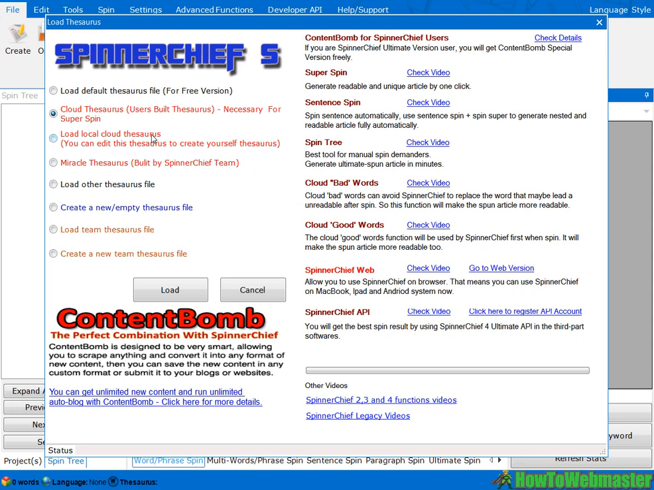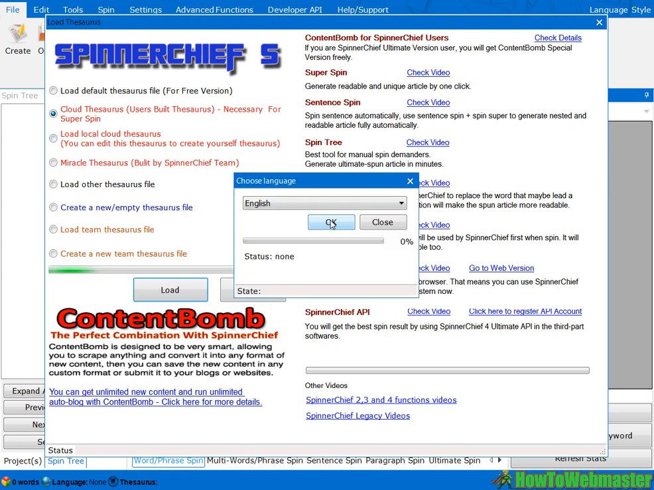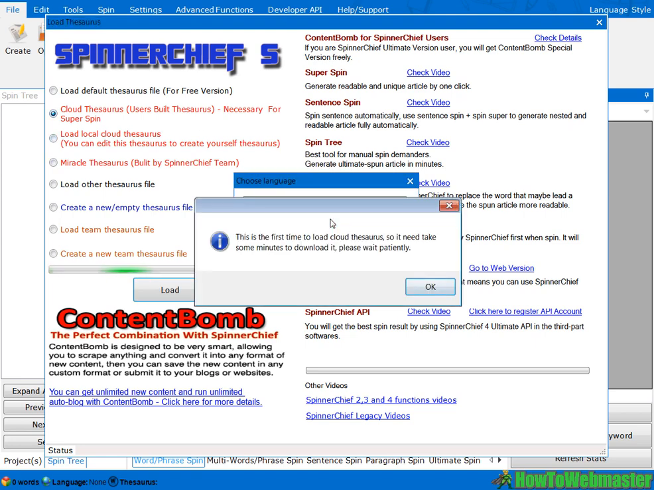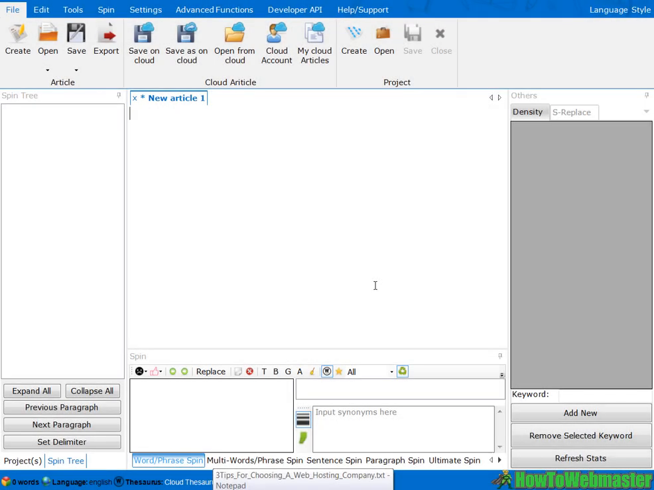So I'm just going to stick with the default option. Let's click on load English, okay, and it will take a few minutes to load the cloud thesaurus. Okay, the thesaurus is loaded, and this is what SpinnerChief Ultimate looks like. First time opening. It has a very old looking interface, but that doesn't matter as long as it works.